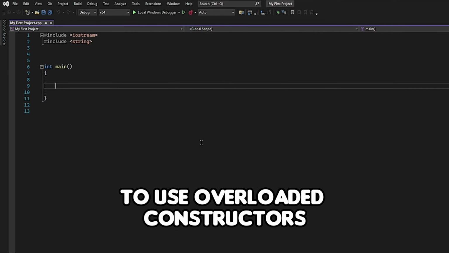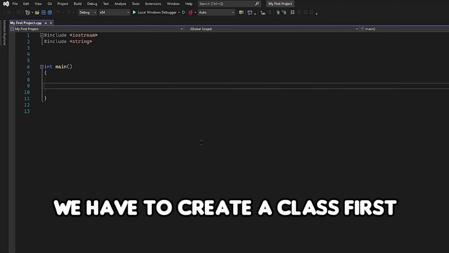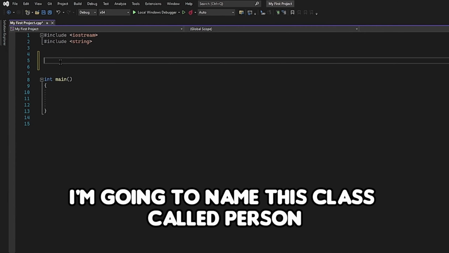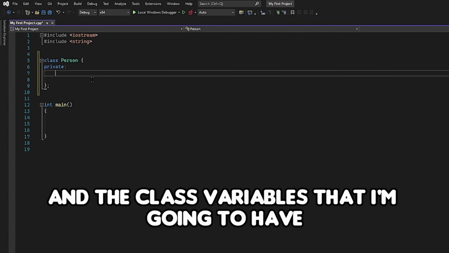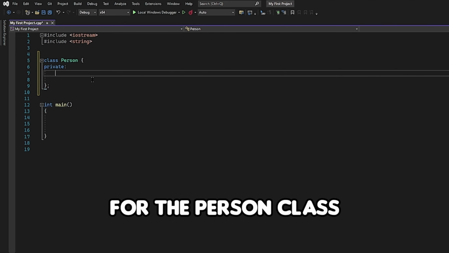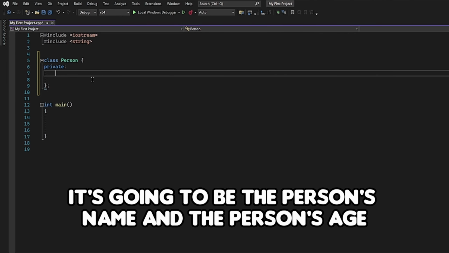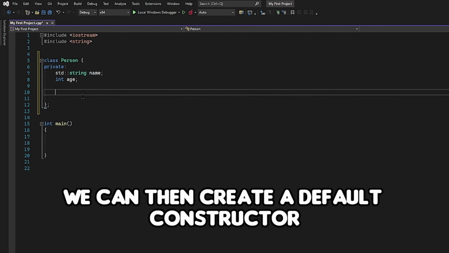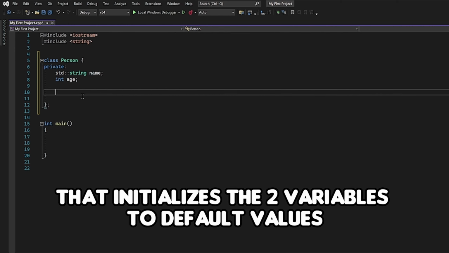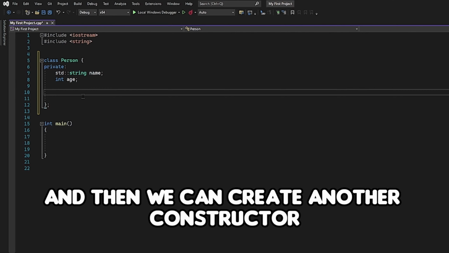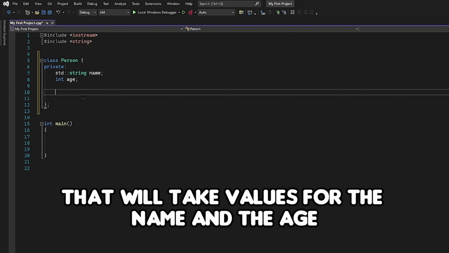To use overloaded constructors, we have to create a class first. For this example, I'm going to name this class called person, and the class variables that I'm going to have for the person class is going to be the person's name and the person's age. We can then create a default constructor that initializes the two variables to default values, and then we can create another constructor that will take values for the name and the age.